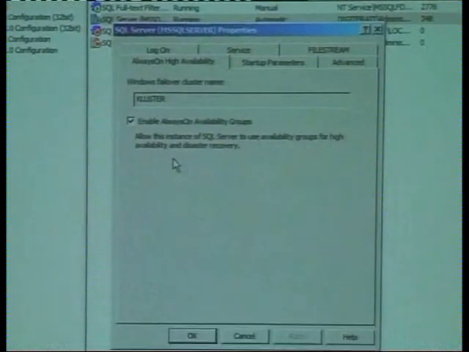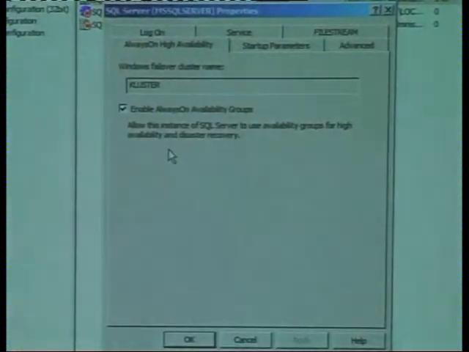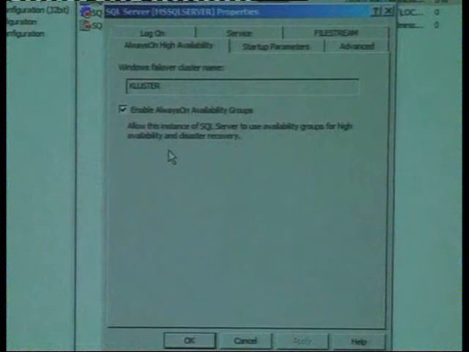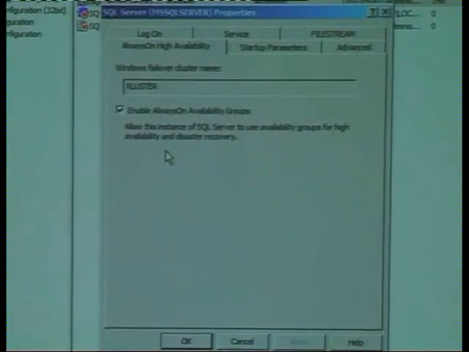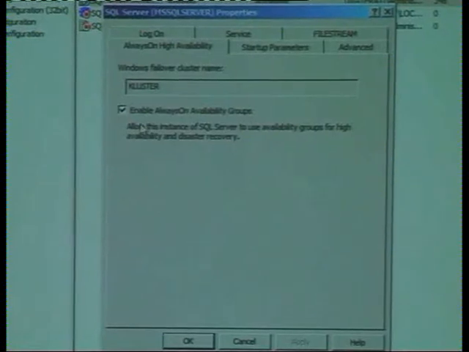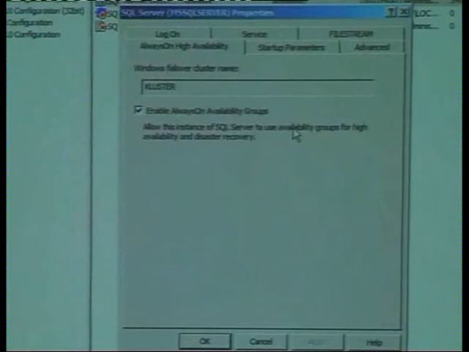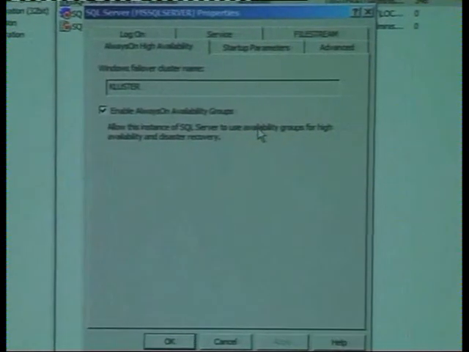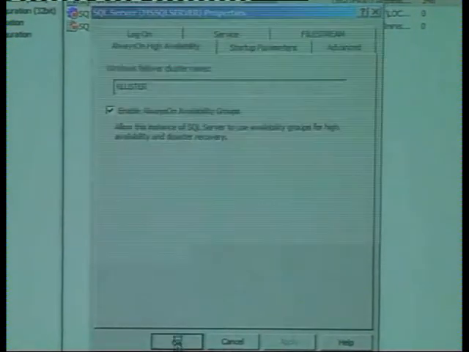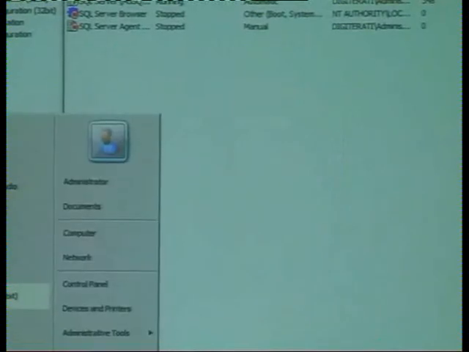When we go here, you have to manually map your instance to the failover cluster. My cluster is the KLUSCER cluster, so it is getting mapped, and we have to check this checkbox, enable Always On Availability Groups in this instance. This is the only additional thing that we have to perform here. On achieving this, I'm now taking you through my SQL Server Management Studio.